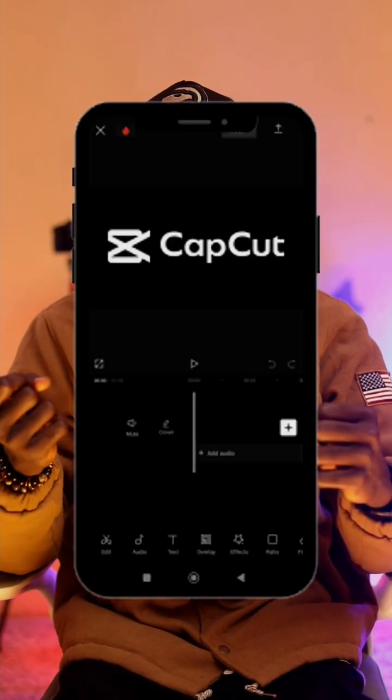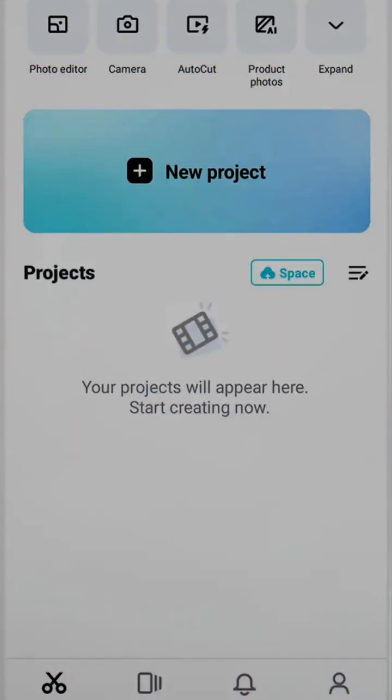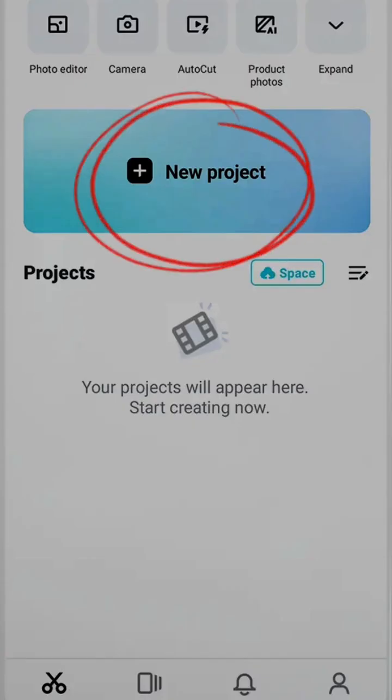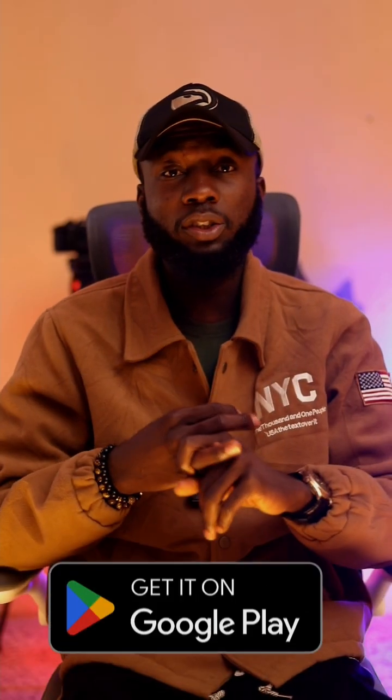For you to edit on CapCut, which is our case study for now, you have to understand the interface of CapCut. First of all, this is your CapCut, right? If you look at the top part of it, you see a new project. If you don't have the application, you can go to your Play Store or App Store and search for CapCut. Install it on your phone and then first open it.